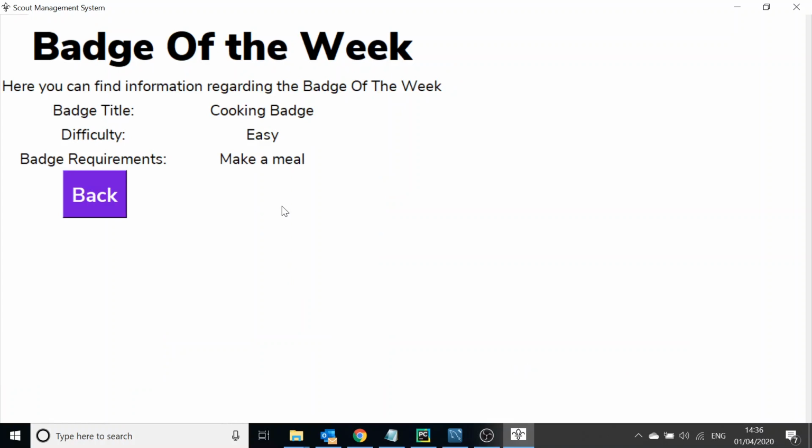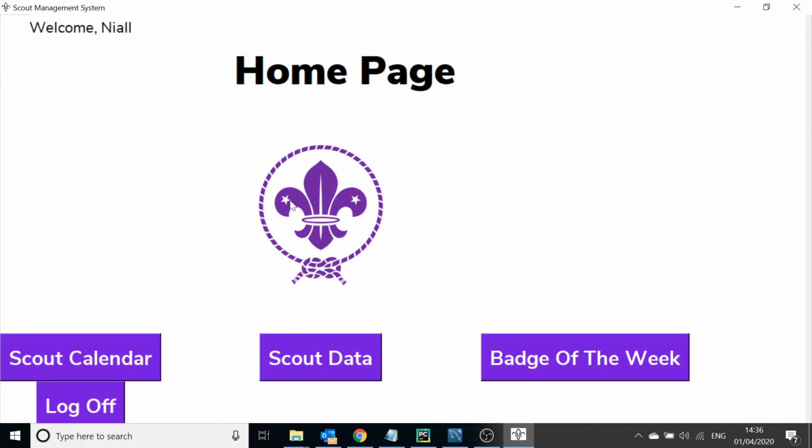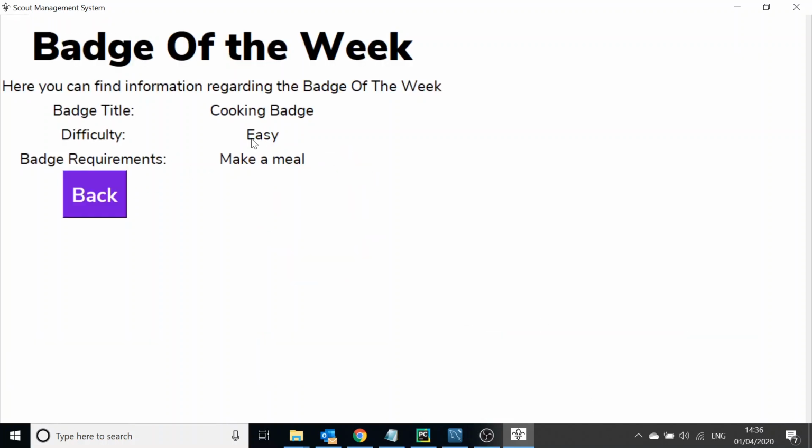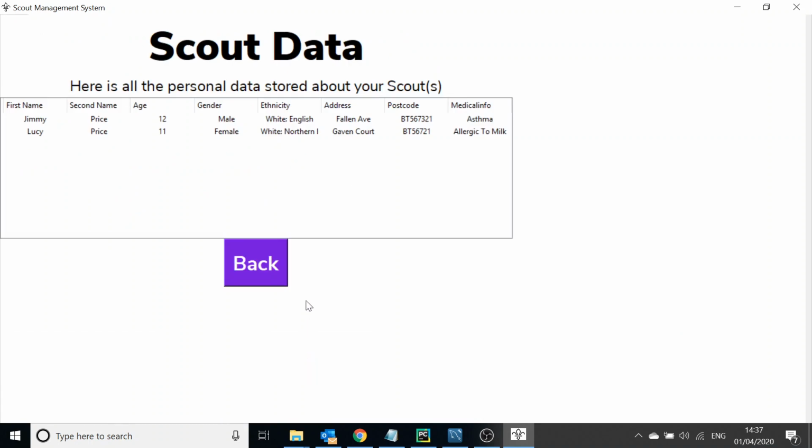Badge of the week, the parents and scouts can see, and the reason why I have badge of the week is to try and encourage scouting outside of just the normal meetings, so the parent and the scout can work together, like cooking a meal or something like that. You'll notice that the difficulty stores a numeric value, but it's translated into a string, because the parent or scout won't know what difficulty 1 means, do you know what I mean?